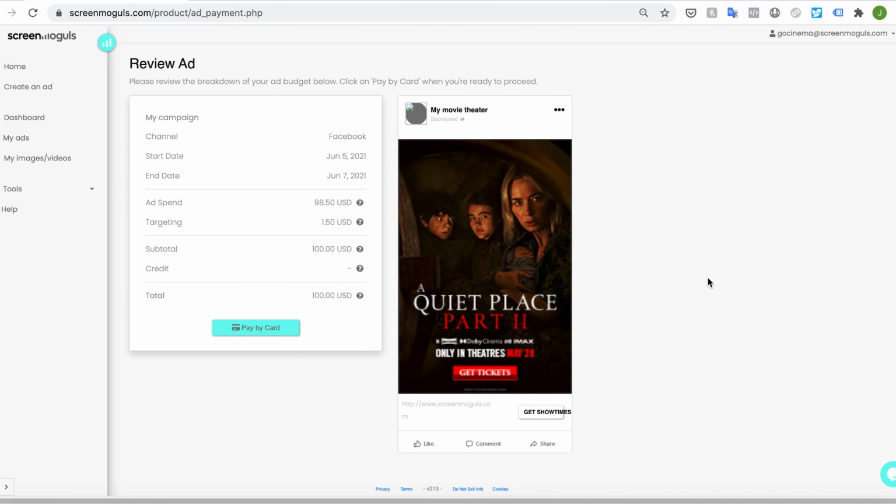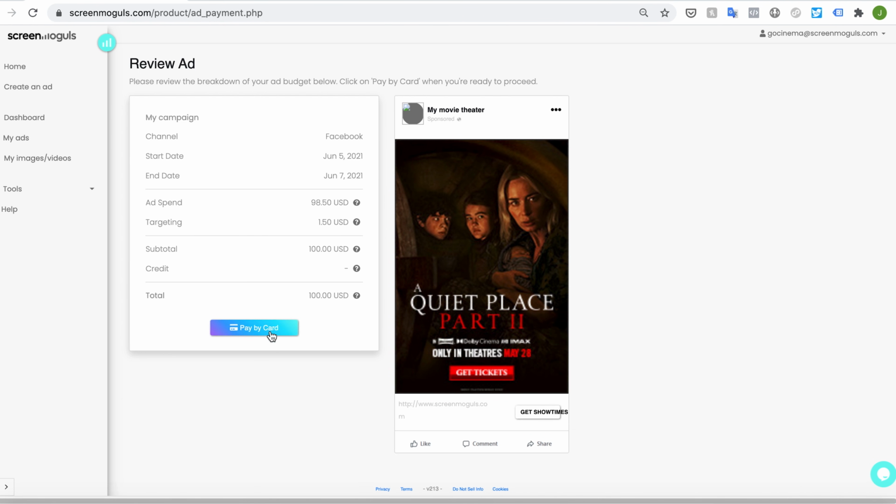Once you've clicked on the Create Ad button, it will take you to the Review Ad section. This is where you can just take a quick look and make sure that everything is correct before the ad gets pushed to the media channel. So you can just see the channel, the start and end date, the amount of money that is being spent, etc. And then you can just take one last quick look at the ad.